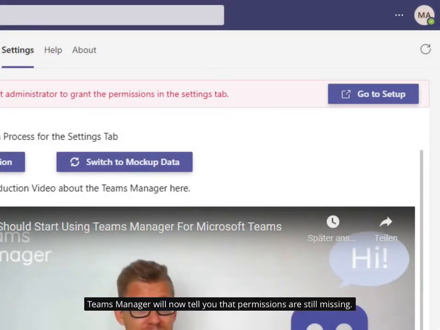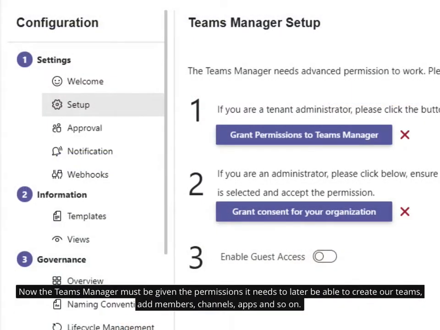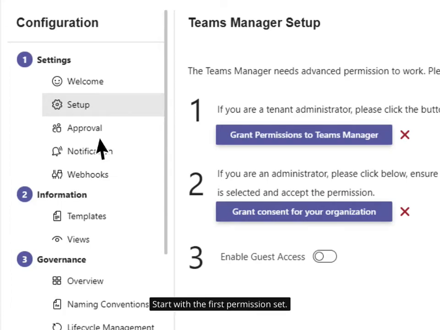Teams Manager will now tell you that permissions are still missing. You can use the button in the banner to be redirected directly to the settings. Now the Teams Manager must be given the permissions it needs to later be able to create our teams, add members, channels, apps and so on. Start with the first permission set.